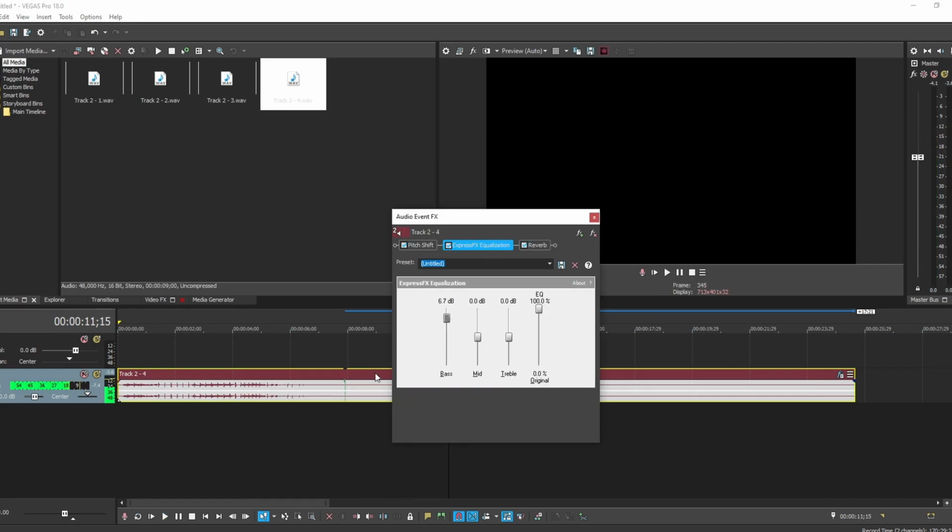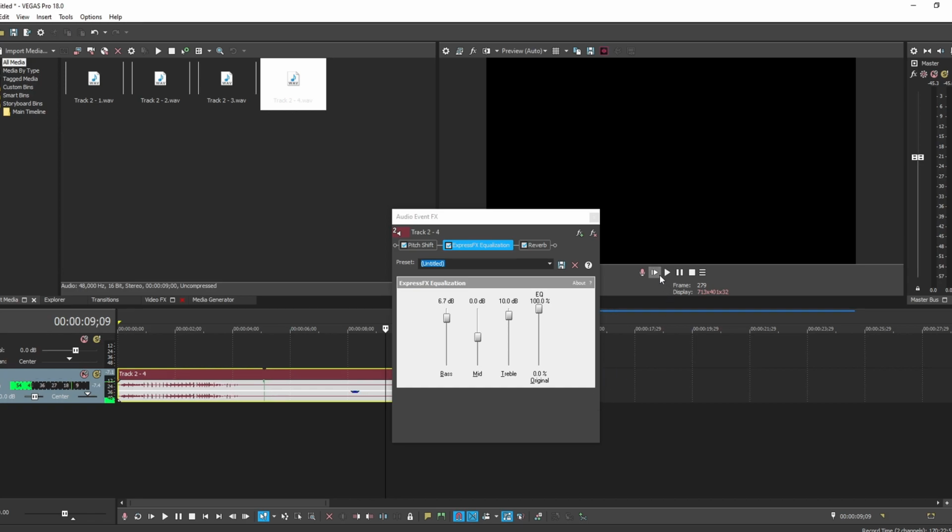Sometimes you can add bass to it. Lots of times you actually end up with too much bass. So you might want to go up the treble instead. Then if you even want to compress it, you can do that. Makes it go a little faster.